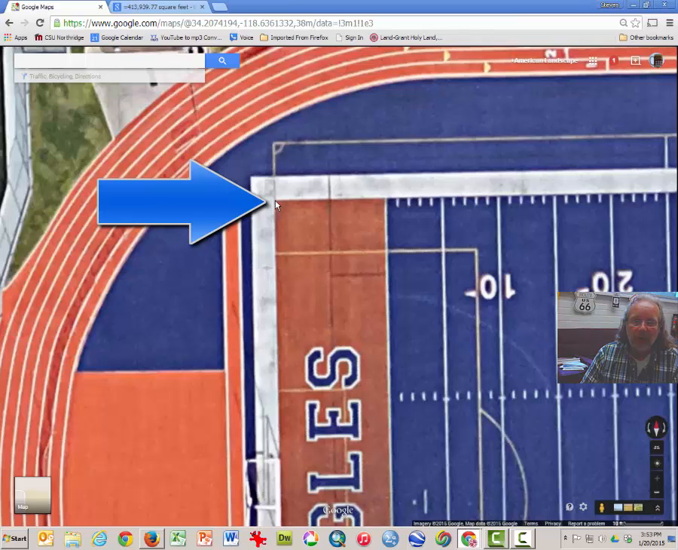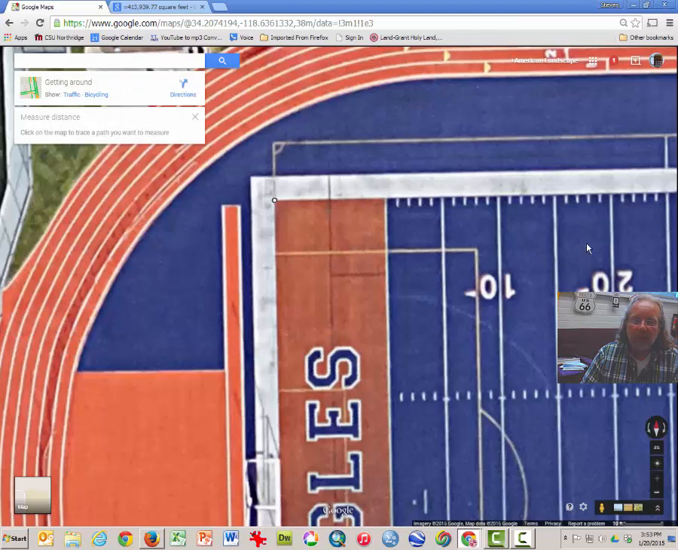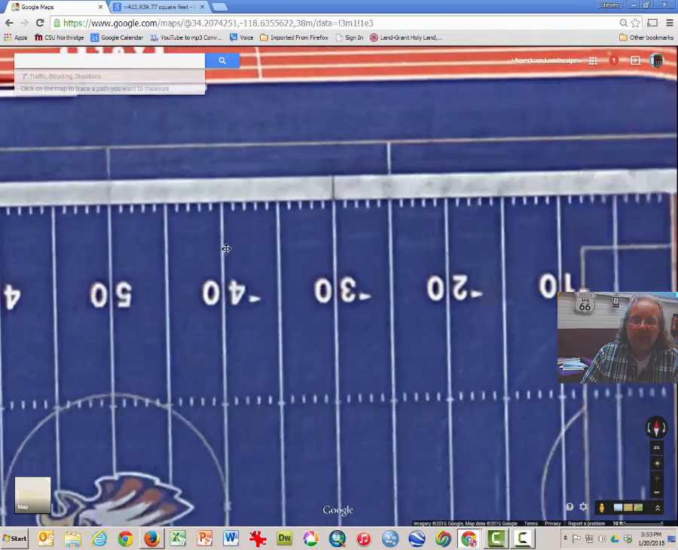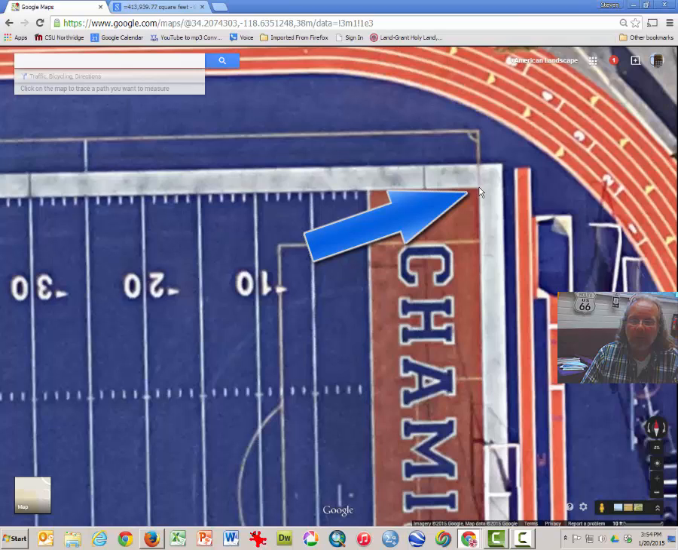So where my pointer is now is a good place to right click, click measure distance, and then you can grab and pull across. That is your first distance, and a regular click here in the corner of the end zone, and begin answering questions.